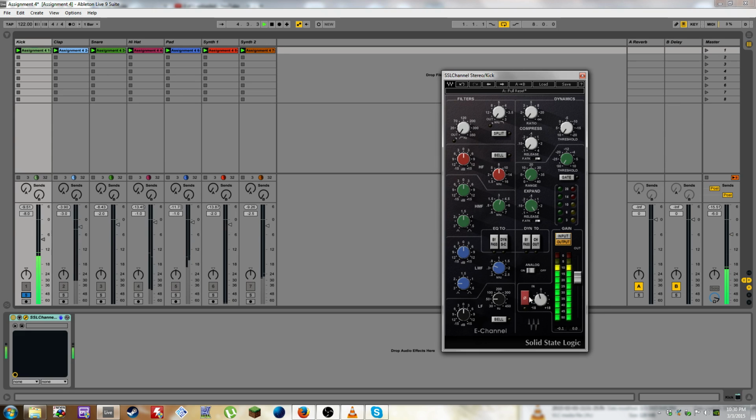The little red switch right here is for changing phase by 180 degrees, and that's pretty basic and pretty useful as well.